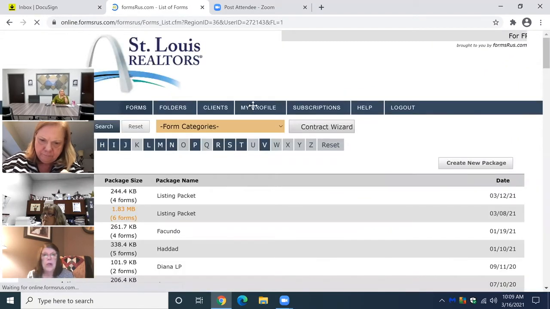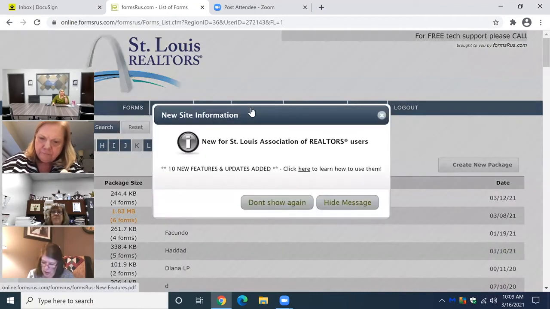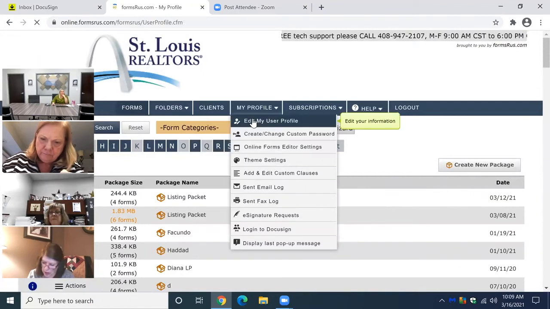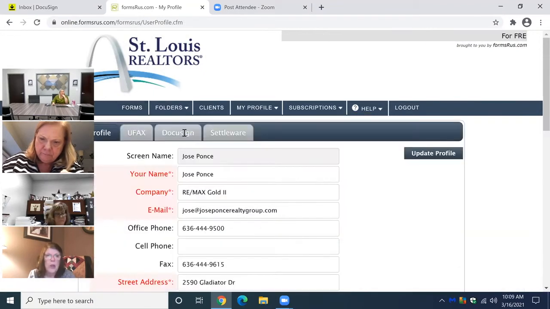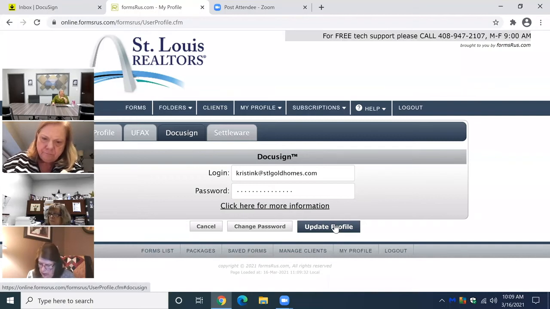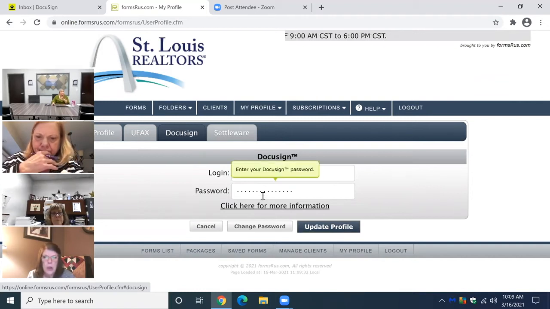Where it says My Profile, go to Edit My User Profile. So this is where you're going to put your Docusign email and your password and hit update profile. It will save, and to know it's saved, whenever you log in, you'll always see your login information. Once you do it, you don't have to do it more than once.